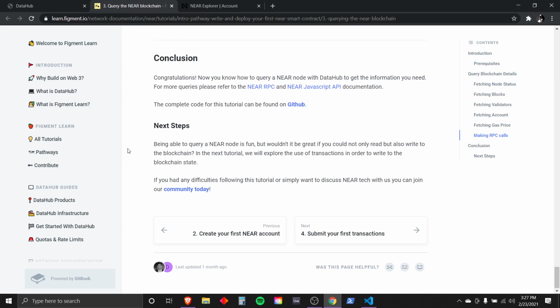Being able to query a NEAR node is fun, but wouldn't it be great if you could not only read but also write to the blockchain? In the next tutorial, we will explore the use of transactions in order to write to the blockchain state.